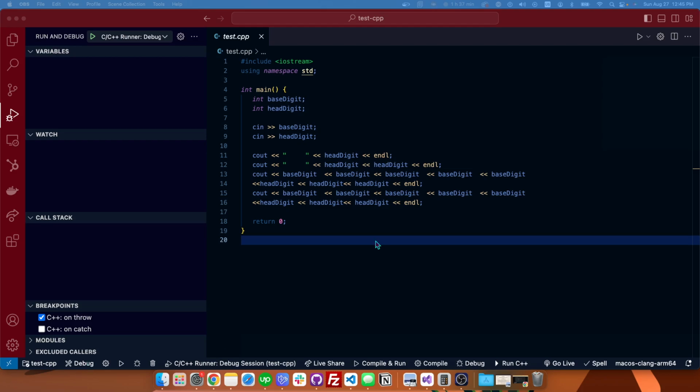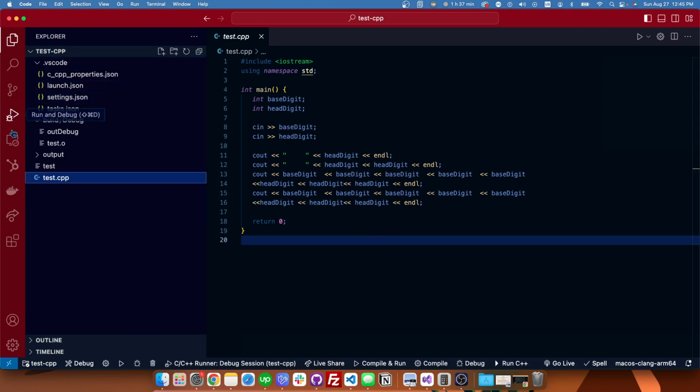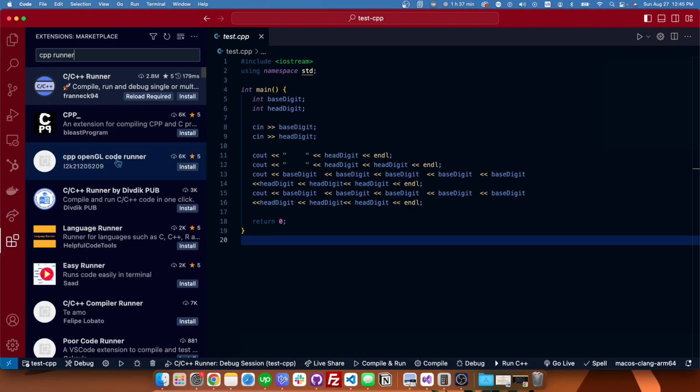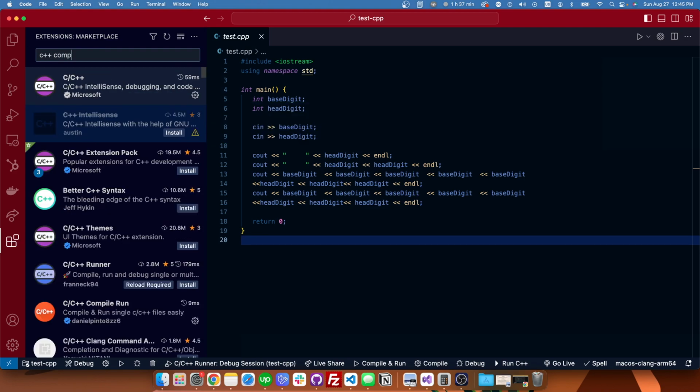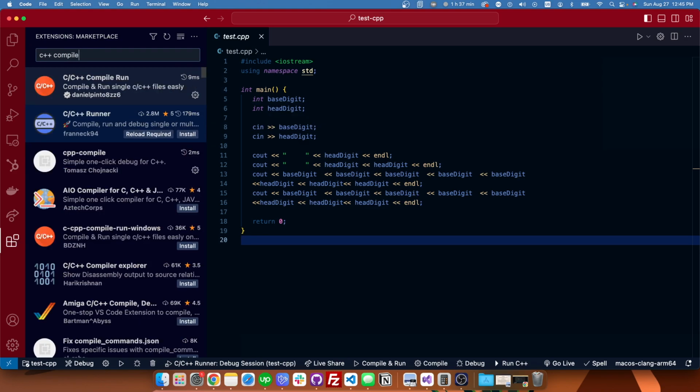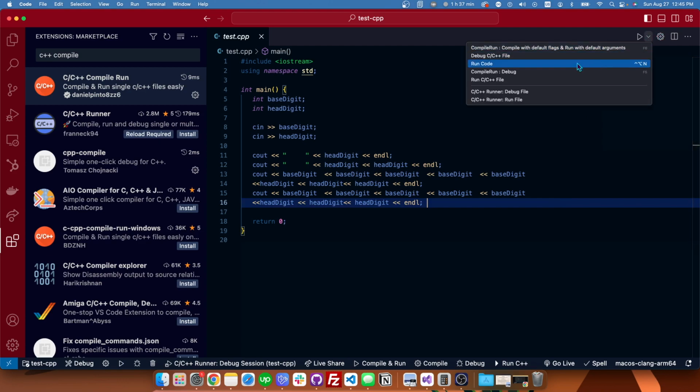Hi there, I wanted to show you how to use this C++ compiler extension in VS Code. The one that I actually ended up having installed that worked was, what was it called? C++ compile. It was this one, CPP compile. But actually all of them that I installed were working. I just didn't know how to use them. But basically I'm going to go with that one for now.